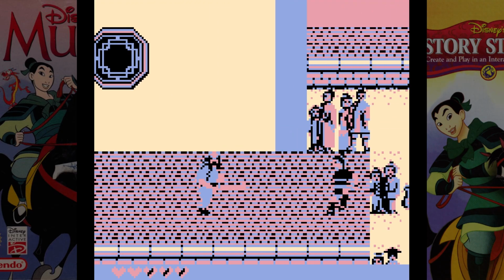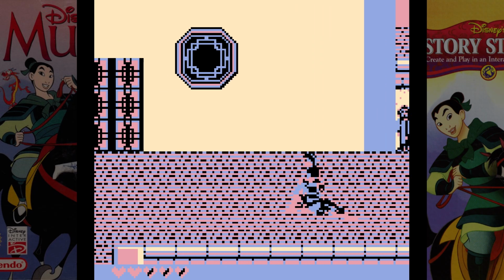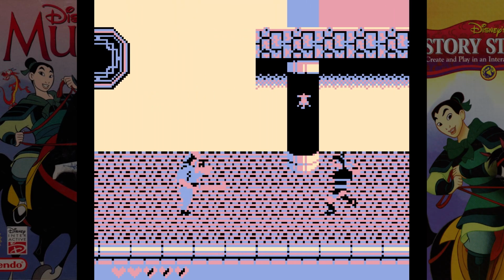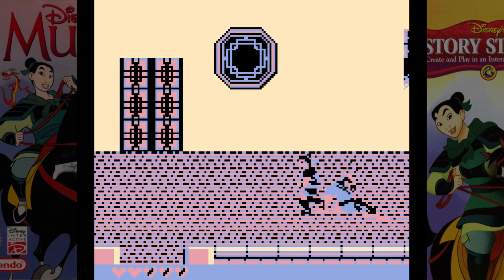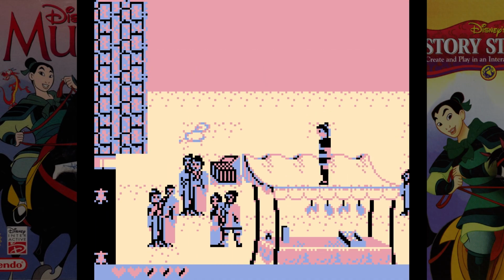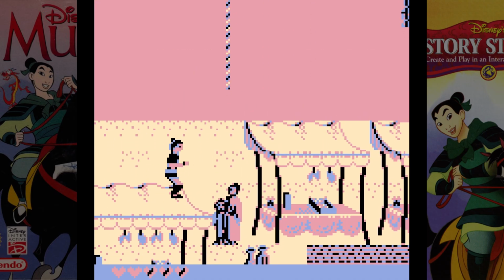Okay, so they're really blending in on this background, on this palette. Okay, more awnings. Yeah, let's go.